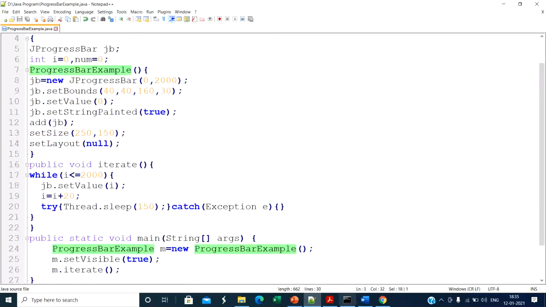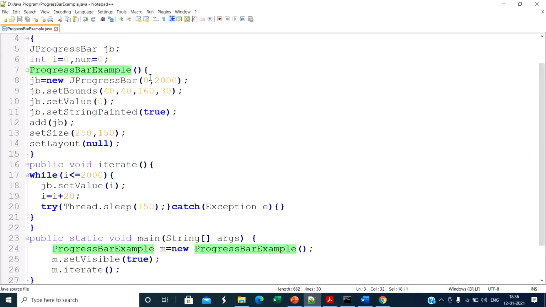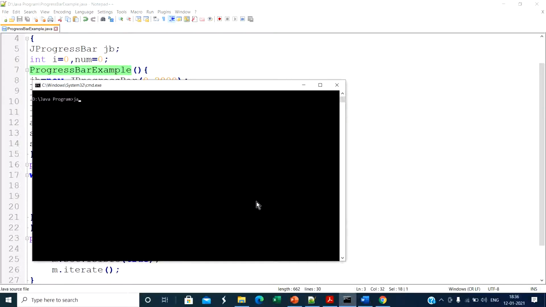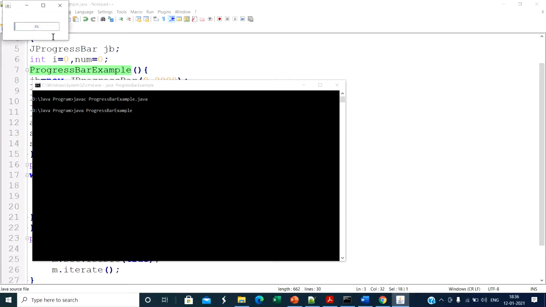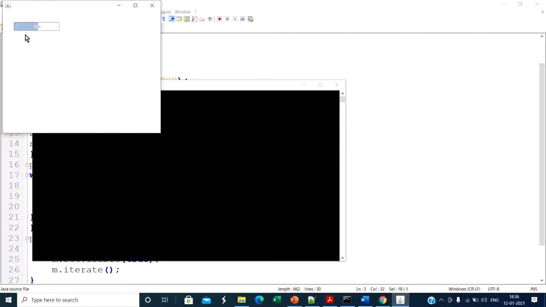Then we compile and run this program. The first command is javac followed by the file name dot java. Our program is compiled successfully, with no error. To get the output or run the program, we use the second command, java followed by the file name. So this is our progress bar and the loop is executed. It starts from 0 to 100.